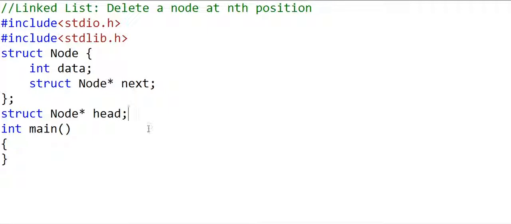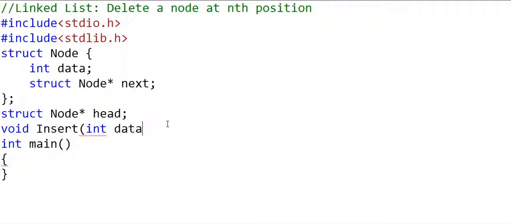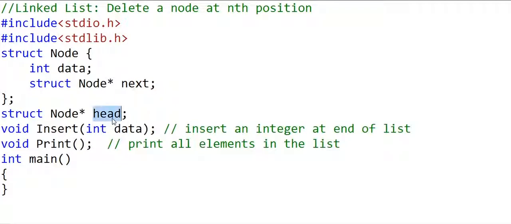And now I want to define three functions. First, an insert function that will take some value, some data to be inserted into the list, and always insert this value at the end of the list. Then I want to define a print function that will print all the elements in the list. We have defined this variable head as a global variable, so it will be accessible to all these functions.